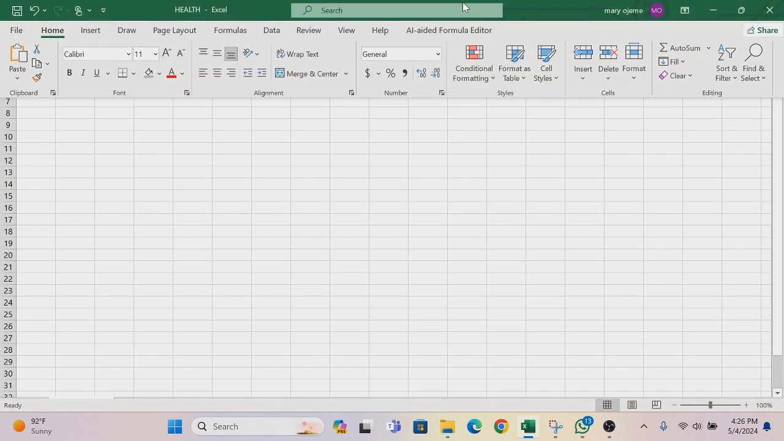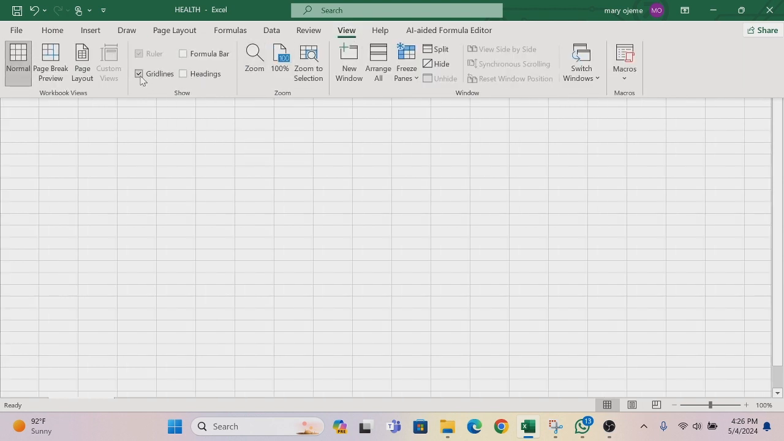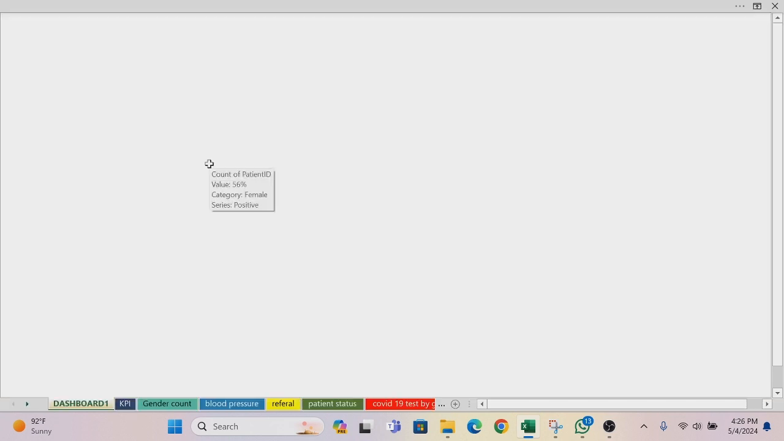Next, I'll go to view. I'm going to uncheck my headings. I'm going to uncheck my grid lines. So now I have the space all cleared for my dashboard.